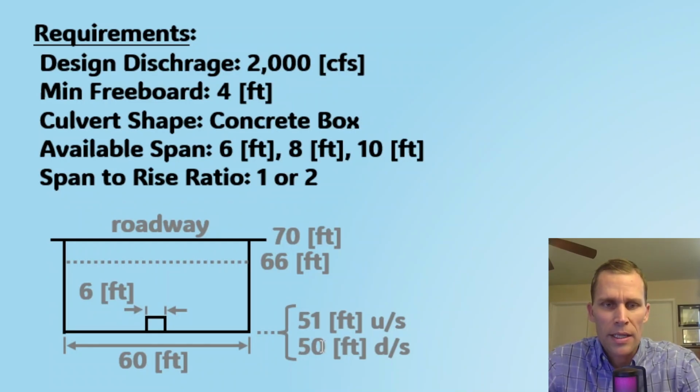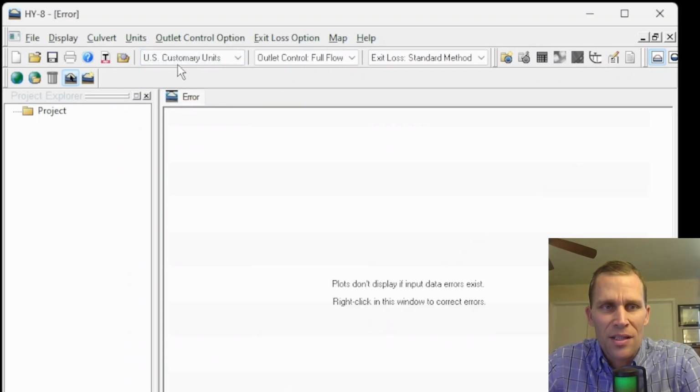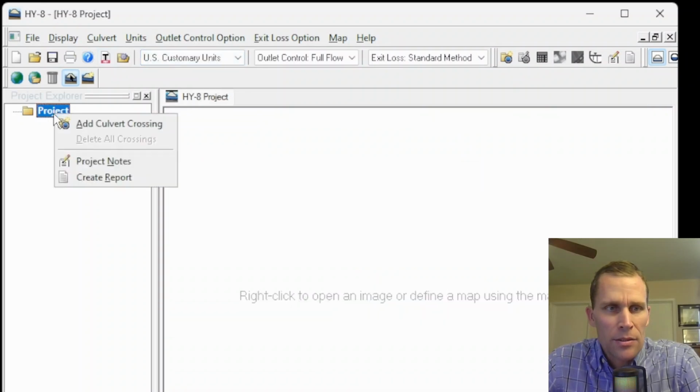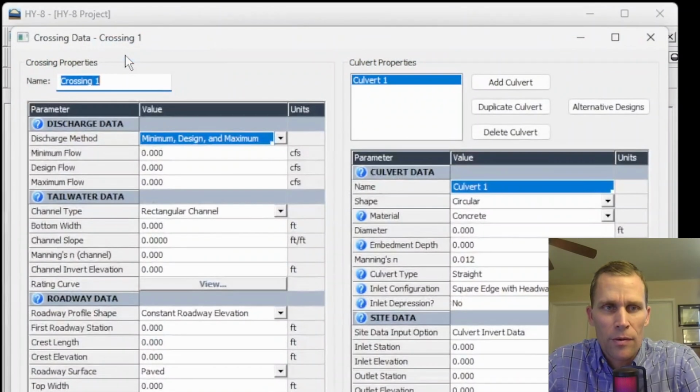All right, so let's go ahead and get started. There are a lot more data that we need to input that I couldn't fit on one single slide here. So if you want to follow along, let's go ahead and start with creating our crossing and culvert. And also, one more thing is to set the units to US customary. So if you haven't already done that, just go ahead and set it to US customary. Then let's go project, add new culvert crossing. We can also just go up to the culvert and click on new culvert crossing.